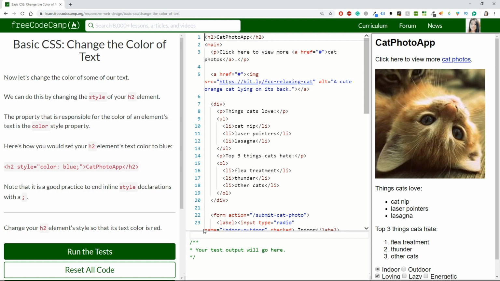Get comfy in your chair, have some water or some coffee or whatever, and let's do that. First challenge is change the color of text. So the way that we are going through these challenges is that I'm reading here on the left part of the screen and we are coding in the middle, and then the result is on the right part of the screen. So now let's change the color of some of our text.